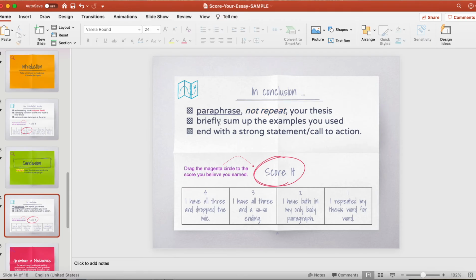Then you need to briefly sum up your examples. That can be as simple as saying two exemplary or two fantastic examples of this are seen in Harry Potter and the movie Rocky, right? It really is that simple.